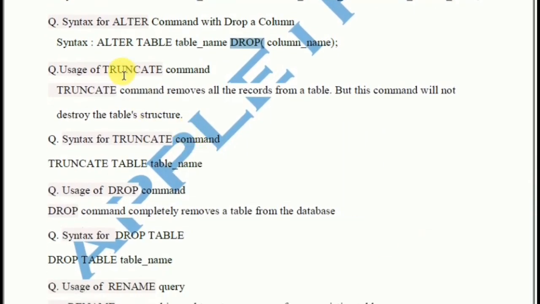What is the usage of truncate? The truncate command removes all records from a table, but this command will not destroy the table structure. Very important. I gave different types of commands, and this is each and every command's usage and syntax. So this is the syntax: truncate table, table name. Whenever we give this syntax, all records will be removed, but the structure will be there. It does not destroy the table structure.